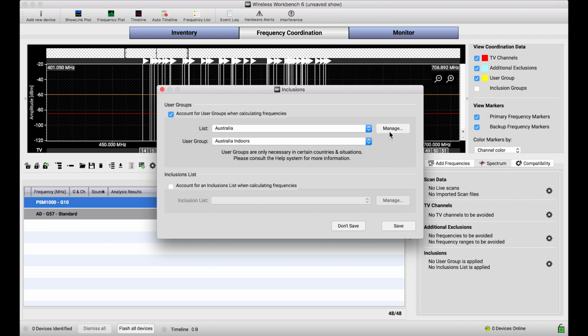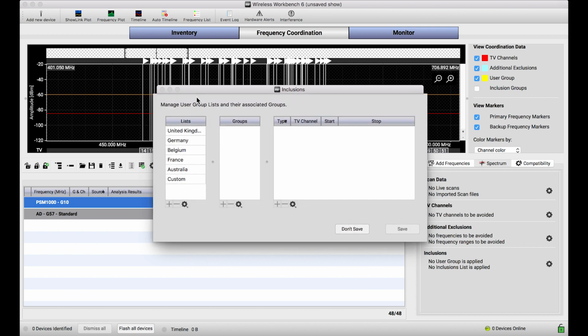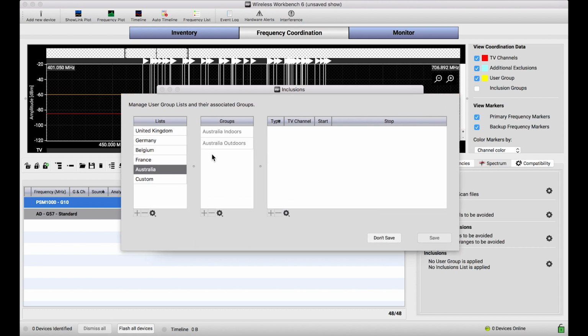But for an example, let me just select Manage here and I can show you the contents of these groups. Each of these groups has a specified set of frequency ranges. So if I select Australia Indoors, you'll see if I expand this, there are 3 allowable frequency ranges, and here they are. And if that's outdoors, those ranges might differ a bit.